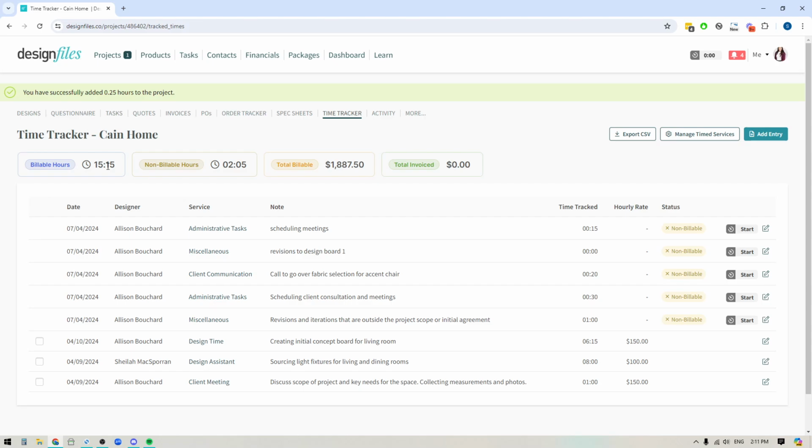So it's really quick and easy to set up, and it's going to really help give you those extra insights that you need to make sure that you have a clear understanding of where you're actually spending your time on your project and where your team members are spending their time on the project.